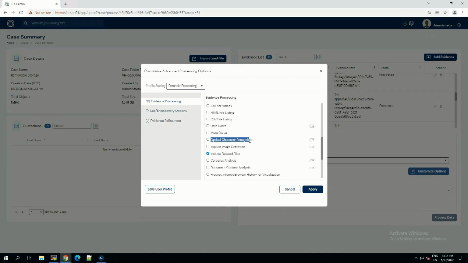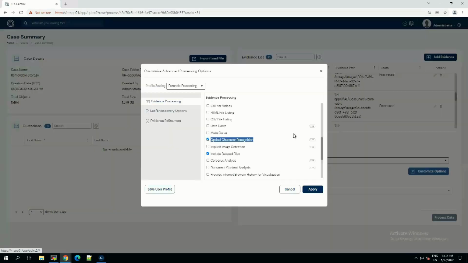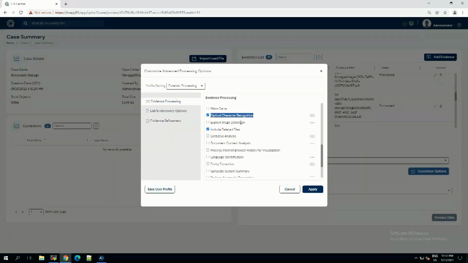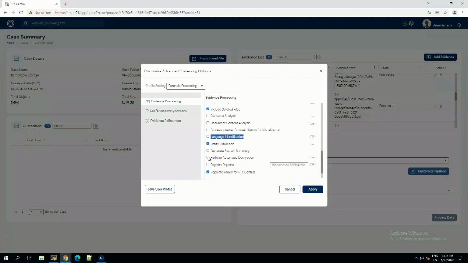We have optical character recognition, so you can recognize text within the images, and we are quite flexible with the languages that we support. Okay, and yeah, for sure, Romanian language is also here. We can detect some explicit images. We can do malware analysis. We can do document content analysis. We can identify the language of the files automatically. We can extract some entities like credit card numbers, social security numbers, emails, phone numbers, and so on.